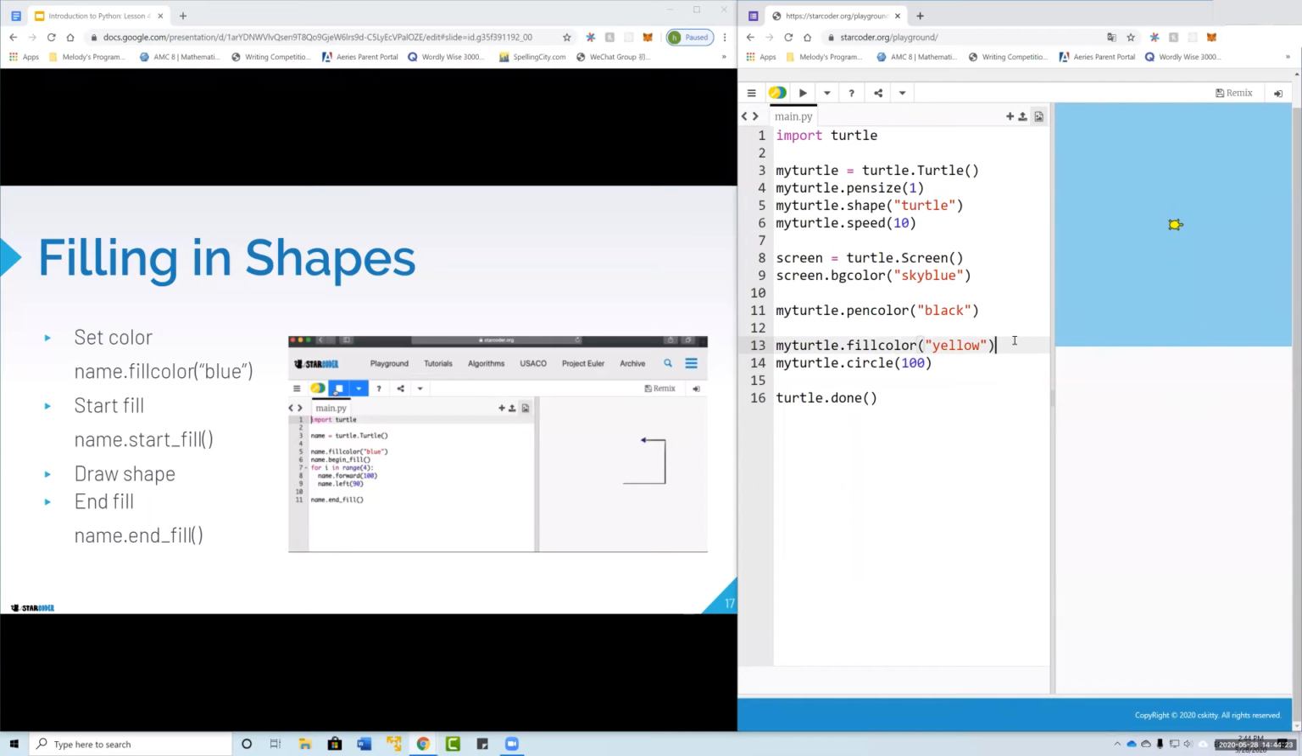Here we're going to go my turtle dot begin fill. Sorry, it's not start fill. And then there's nothing that goes in here. Draw the circle, and then my turtle dot end fill. So here, if I were to run this code, we draw the circle, and then we fill it in this color, and then it's going to end the fill.